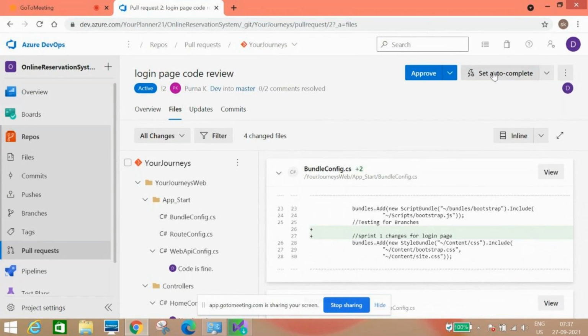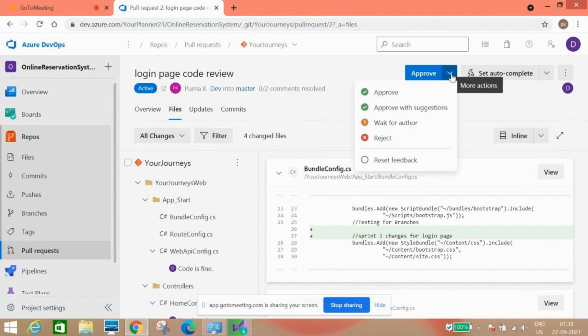Go to the top. Instead of auto complete, click on the drop down. You don't want to complete, right? On the left side you have the approve drop down. Now you see approve with suggestions, reject also. Click on reject. But this reject is for the complete pull request, not just that particular CS file.